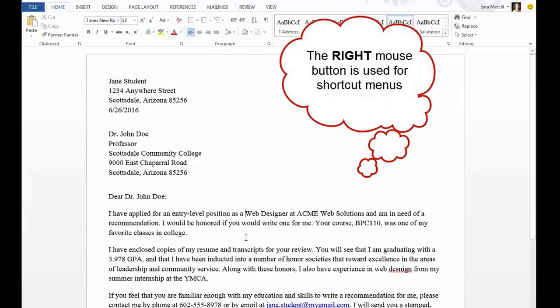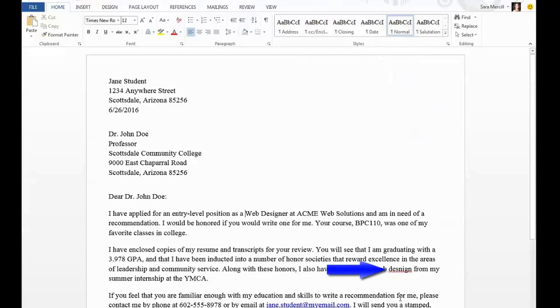The right mouse button is used to bring up shortcut menus. In this example, you can see that I have a misspelled word, design, because of the red squiggly lines. If I wanted to correct the spelling, I could right-click one time on the word design, and the shortcut menu for spell check comes up with the various spellings. I can then use my left mouse button to select the correct spelling one time. I will use my left mouse button to click the Save button to save my document.